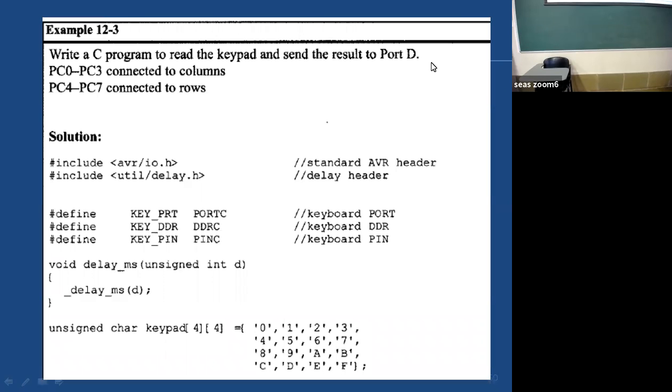All right. So this is our hardware connection, the diagram that we understand. Then these are the initializations. Include AVR/IO, and include the header file for the time delay. Then we are defining these three, and you can use this directly: PORTC, DDRC, and PINC.